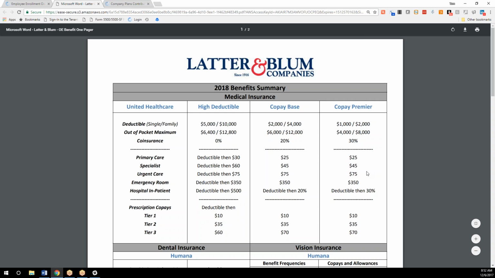Your two copay plans, though, have a lower deductible: $2,000 for the base copay plan and $1,000 for the premier copay plan, and their out-of-pocket maximums are lower as well. $6,000 out-of-pocket maximum for employee only in the base copay plan, $4,000 on the premier copay plan.